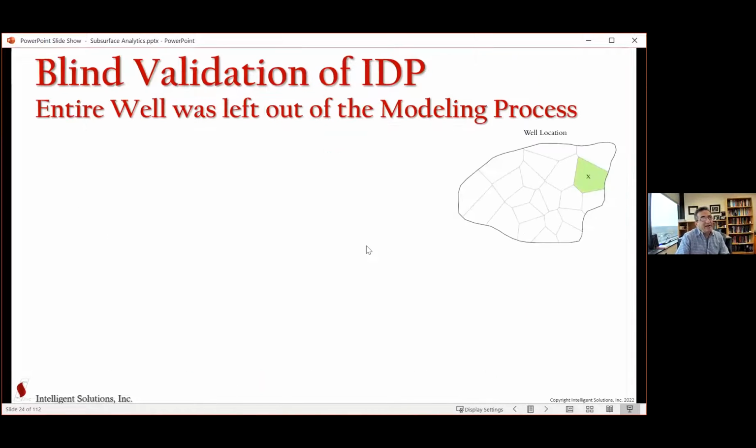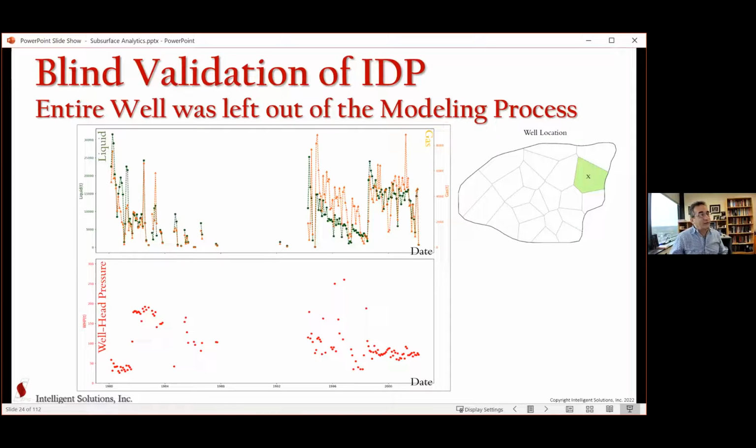So how do you handle that? Let's say this is one well location, and this is what we call blind validation of IDP. IDP is intelligent data patching, using AI to generate the missing data from the other data that's already available. For this well, we have all the data, wellhead pressure, let's say, but we left it out and used every other data to generate it to find out whether it's correct or not.